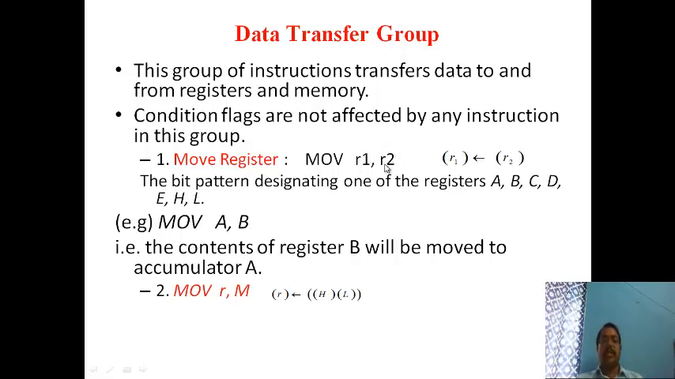R is nothing but any general purpose register. We have general purpose registers A, B, C, D, E, H and L, where A is the accumulator and the remaining are general purpose registers. Now for an example, MOV A, B: the content of the B register is moved to A. The thing to remember is that this is not a cut operation, it is a copy operation. So after execution of this instruction, the content will be there in B as well as in A. Only the B content is copied and pasted into A.